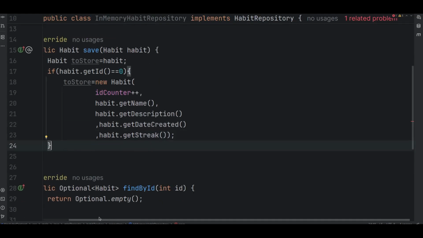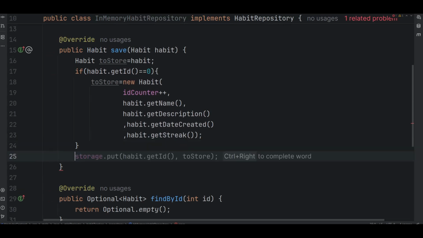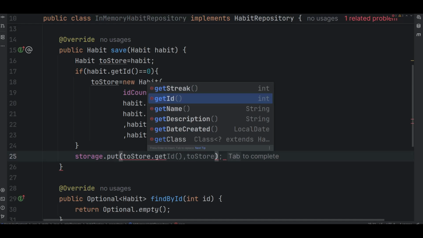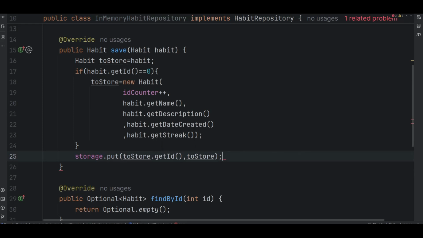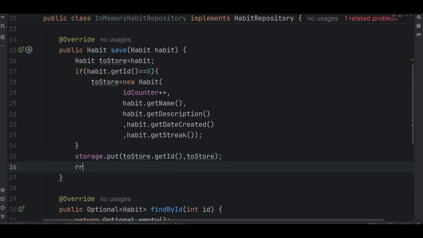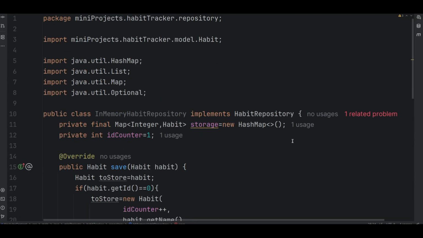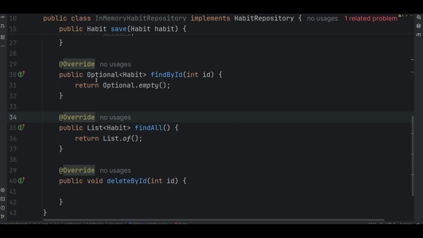We get out of that if block, and down there we have storage.put, to store, that get ID and to store. So the ID and the habit we want to store in our storage, and then we return the habit we just created. Now we have all the code to save our habit into our storage, which is a map of integer and habits. There are 3 more methods to implement.